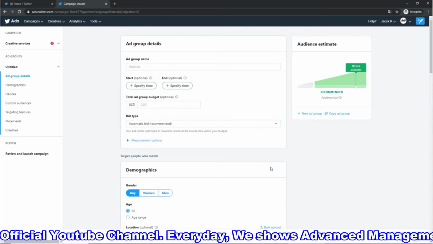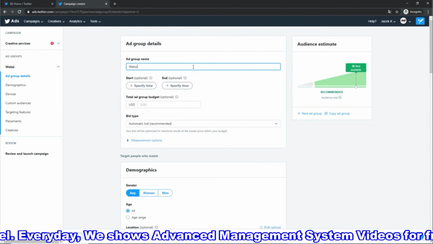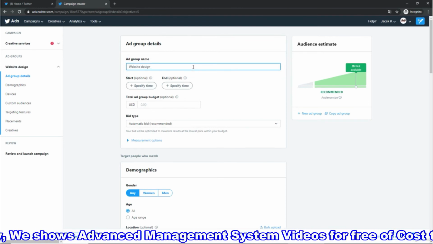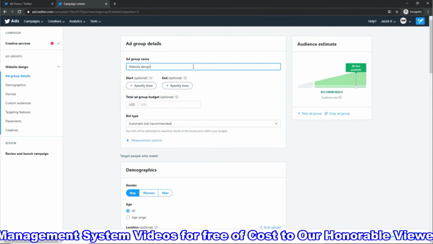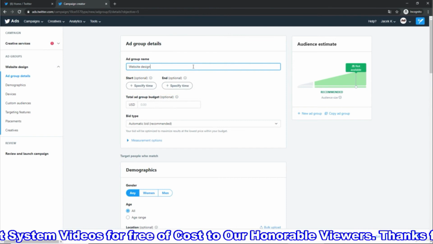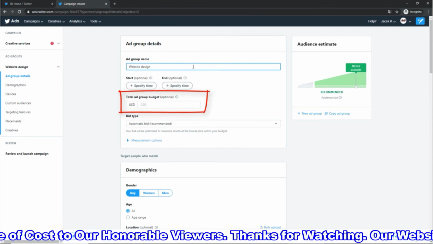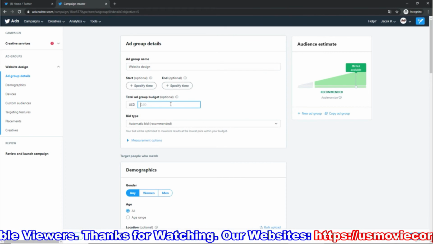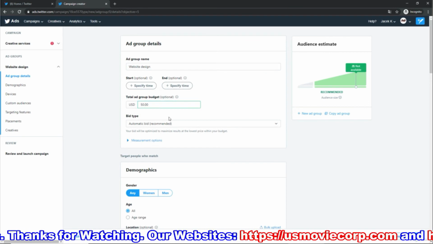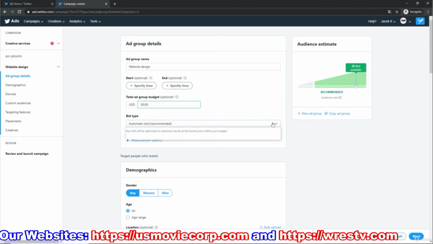Now we will create an ad group. It will be named Website Design. You can use a separate start and end date. If not, Twitter will use start and end date from your campaign, which is okay for us. The same applies for ad group budgets. But here we want to spend half of the money, as we will have other ad groups in the campaign in the future. Then you specify your bid type.